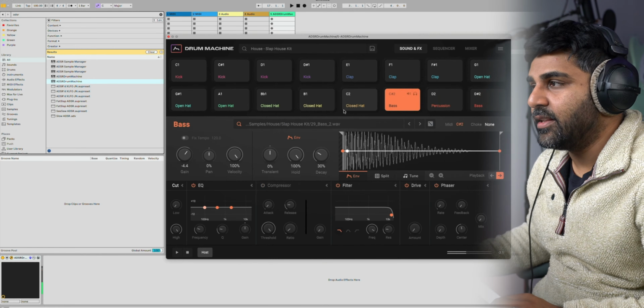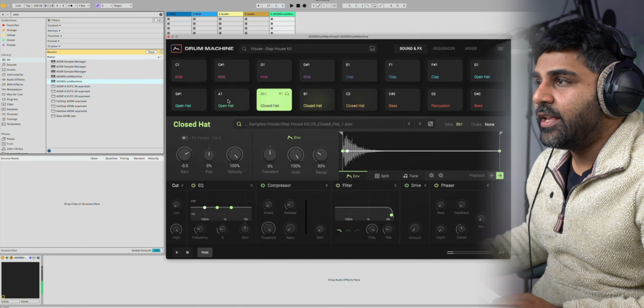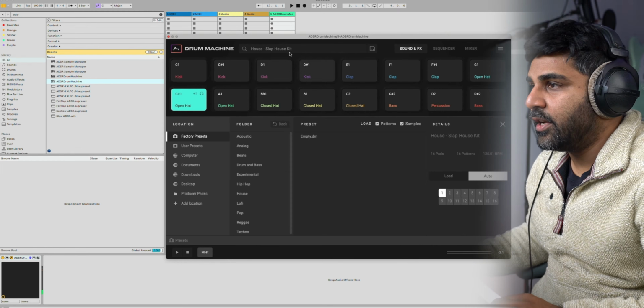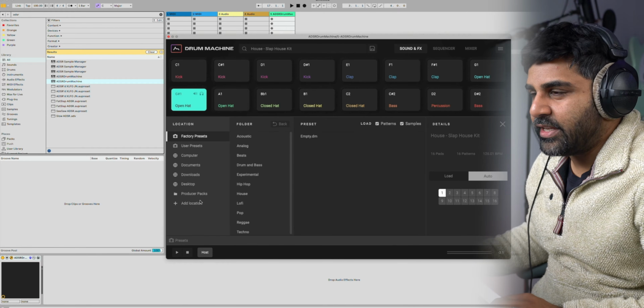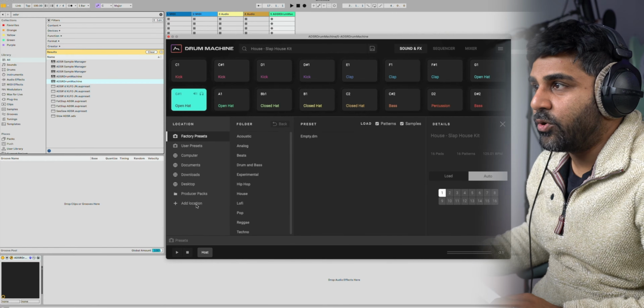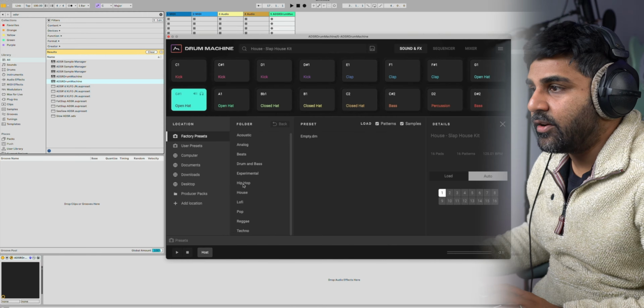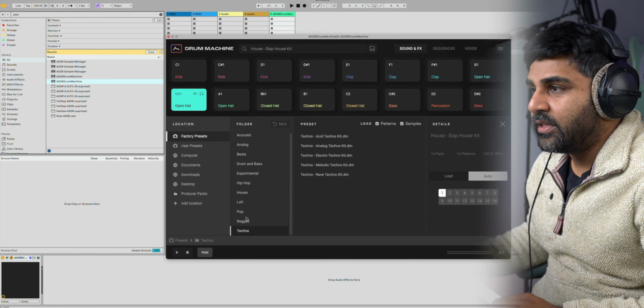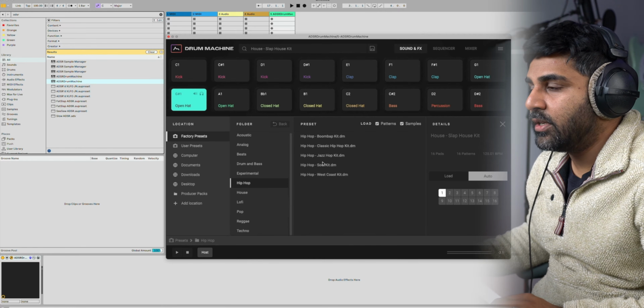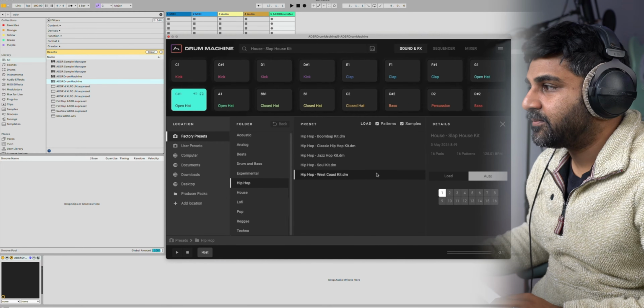That donkey bass, I love it. All right, and then you can obviously go up here and load more kits right here. You can obviously add your own location for, now this section right here is only for the kits that are available. So these are all the factory presets that come with it. So let's go to a hip hop one. All right, let's go to a West Coast one.